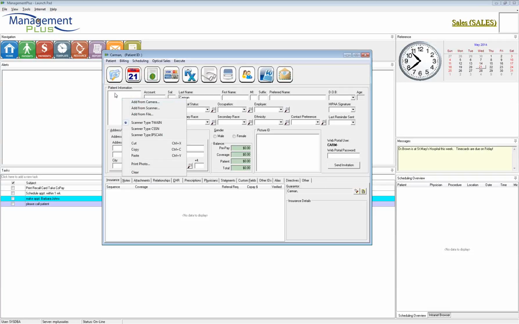So this first white box is a place for you to store a picture of that patient. You can right-click and add from camera. You can add it from a scanner or from a file. These are just the different sources for the hardware that you have set up, your scanners, your cameras. It should be set to a Twain for that camera because it uses the Twain drivers. Okay? You can cut, copy, and paste in this window. You can print the photo, and then of course there's a clear option.